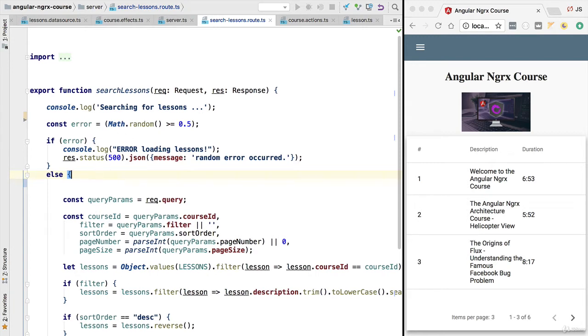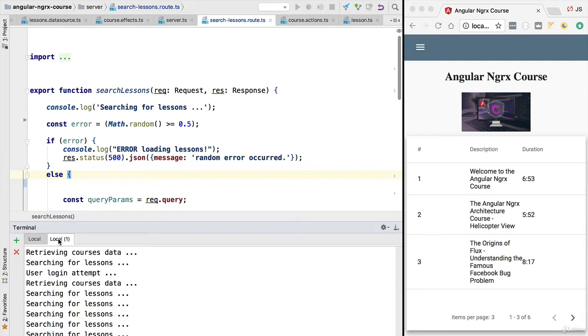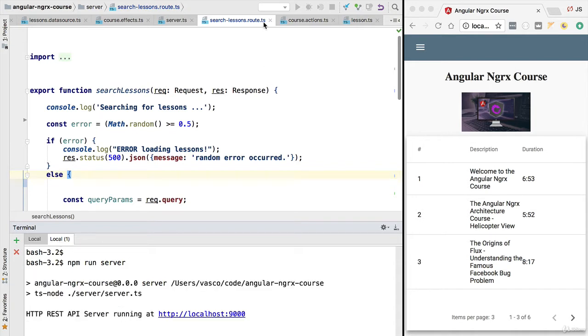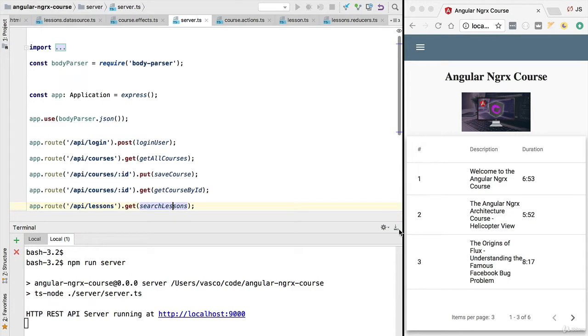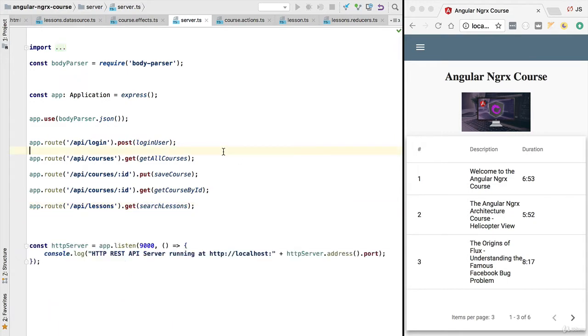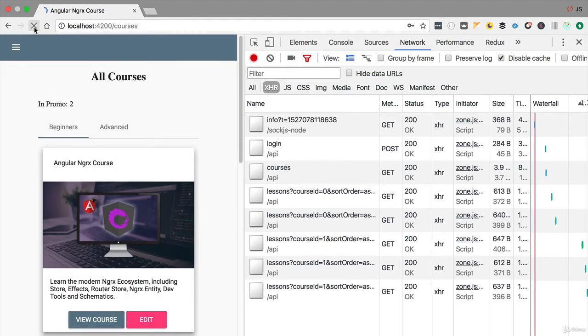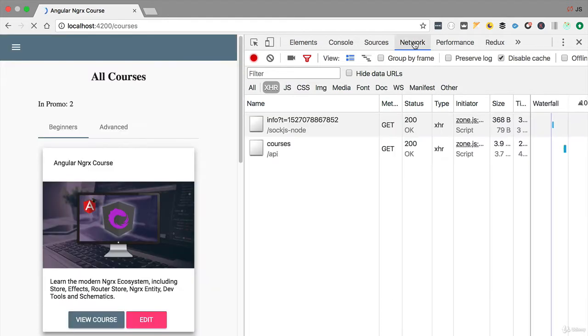In order to apply this new logic, let's switch to the terminal and stop our server, and we're going to now start it again using npm run server. Now we have a server version up and running that randomly emits errors. Let's see what this looks like. We are going to go over to a new page. Let's go ahead and refresh everything, and we are going to select the network tab so that we can see the error occur.